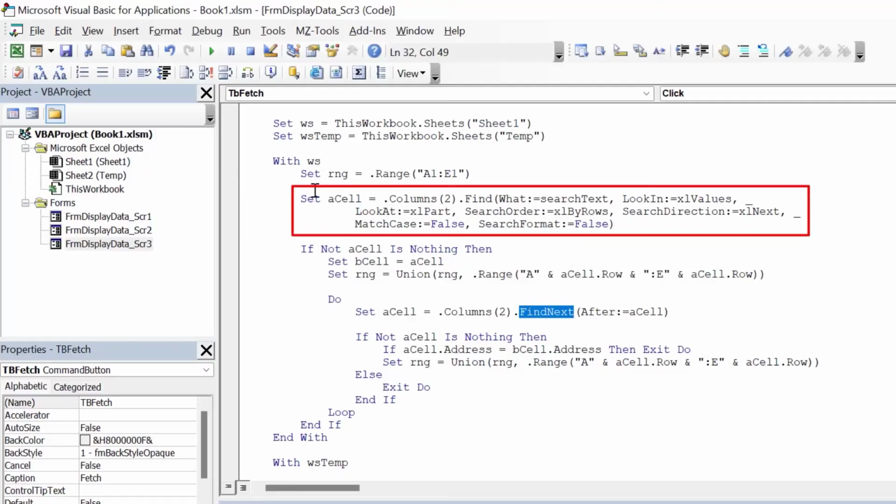What I'm doing here is I'm saying find in column 2, and I want to find search text. I'm saying look in the values of those cells. Here I'm saying look at xlPart and not xlWhole. So I'm trying to do a partial match. Here I'm saying that you search by rows. Start from row 1, row 2, row 3 and so on. And here I'm saying that search ahead and not before where the current cell is. Here I'm saying make it a case insensitive search and there is no format that needs to be applied. I'm not looking for any search formats.